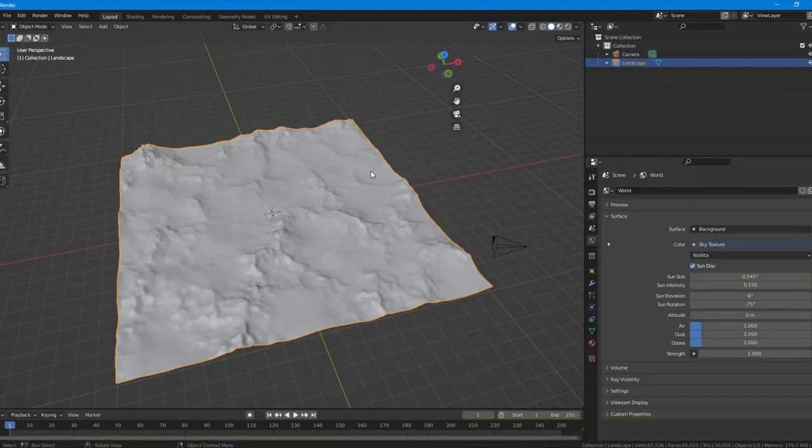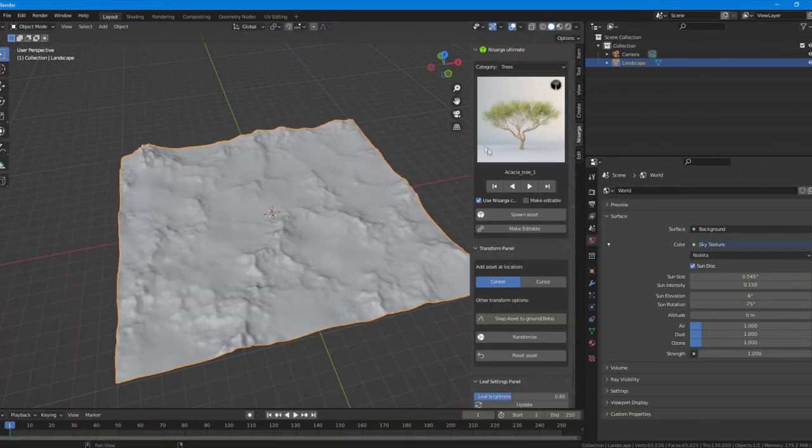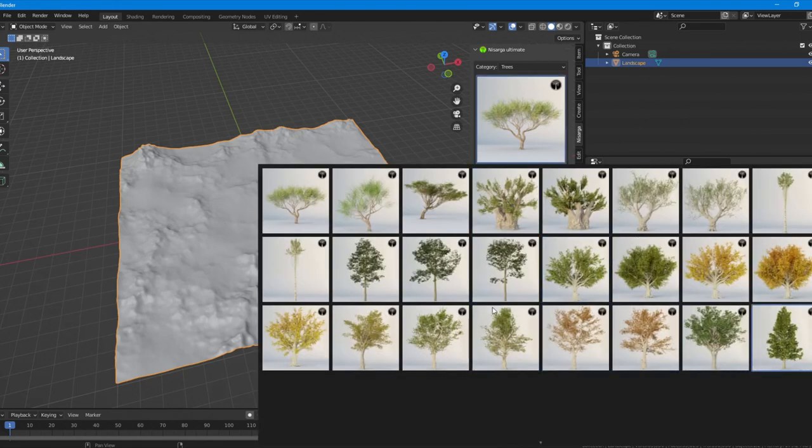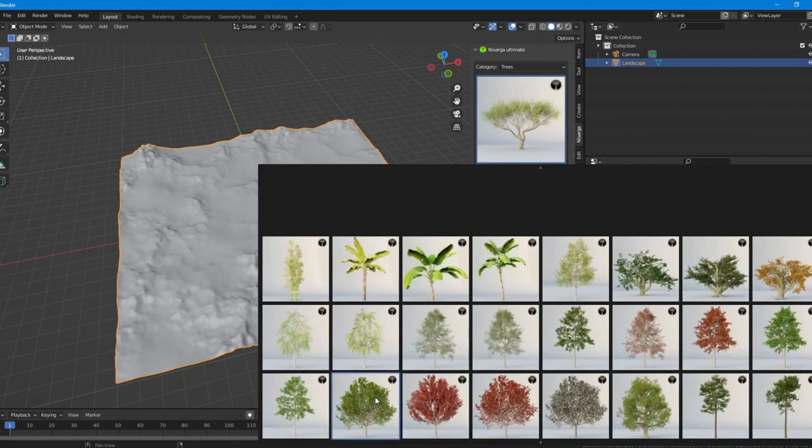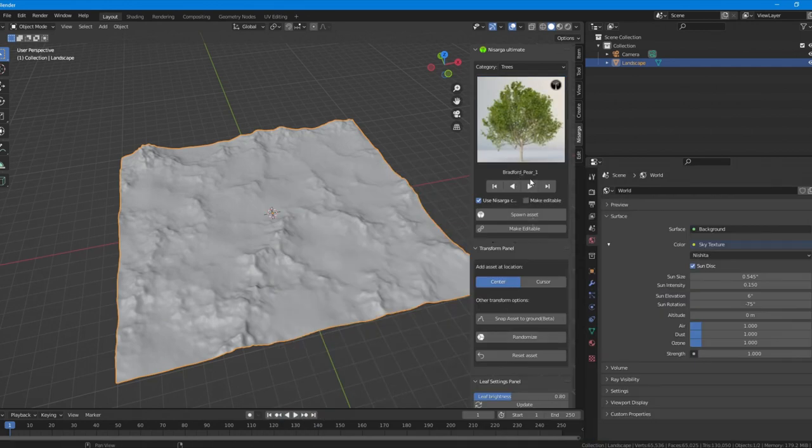And now it's time to scatter some trees on the landscape. And for this I am using Nisarga Ultimate version. Either you can purchase the Ultimate version or if you want some free assets, you can get the Nisarga trial version for free. You will be getting 12 free assets with the trial version. For this scene, I have used Bradford Pear, but if you are using the trial version, you can use Black Gum Tree. It will work fine too for this scene. And after selecting the asset, I will be using the Nisarga Scatter System, which comes for free with the trial version. It is exactly the same for the trial version too.